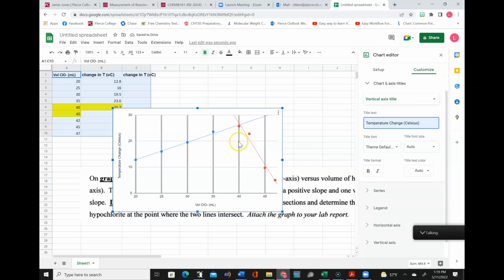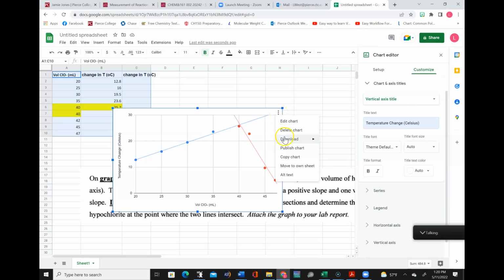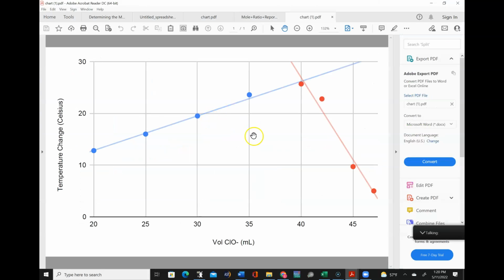And in Google Sheets, all I do to get my graph out in a usable format is I click on the three little dots in the corner here, and then I go download, and I'm going to download it as a PDF. And there is my chart as a PDF. Got my axis titles, yep, and then got my two lines of best fit, and everything looks really nice. So that's how you do it, guys.